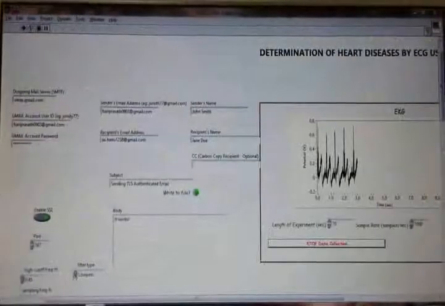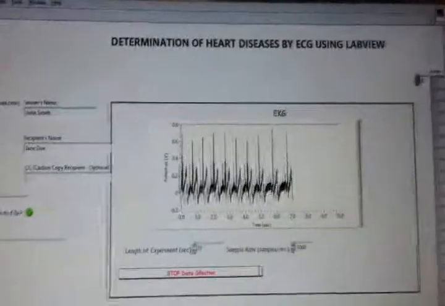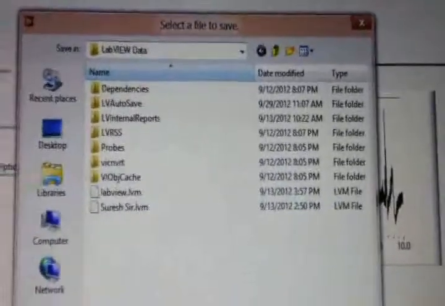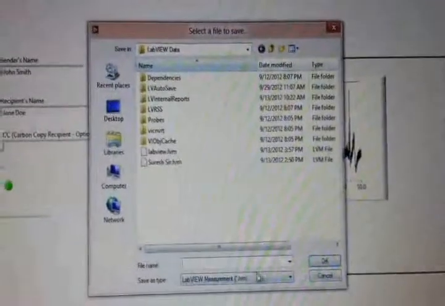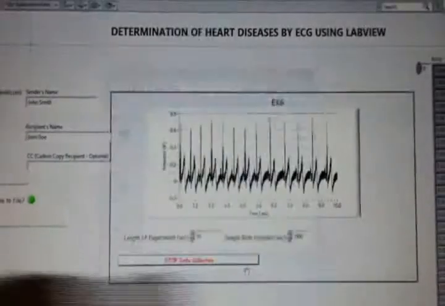The ECG waveform is being recorded from the patient, and the dialog box which shows now is for the file to which we have to write the data. We are giving the file name, then click OK.